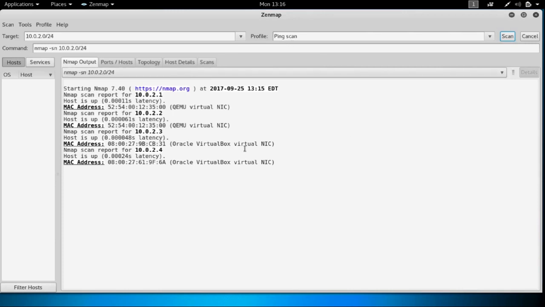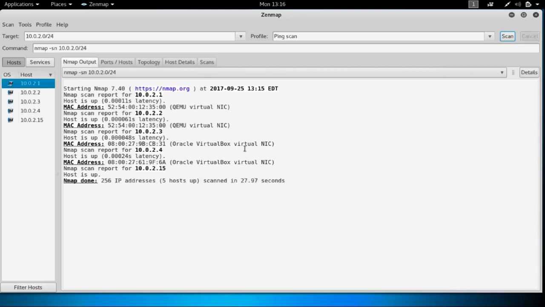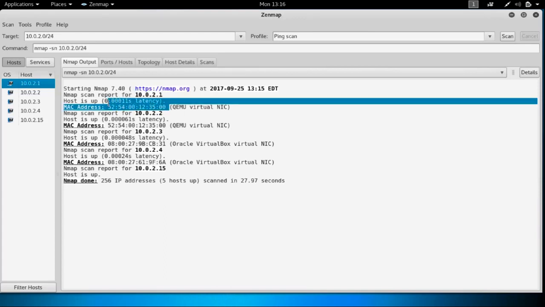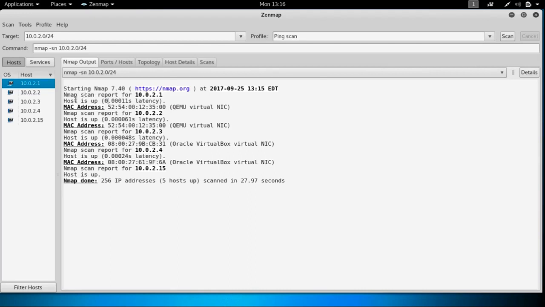If you look at the results, you will see that we have the hosts on the left pane, and we have the details of these hosts in here. I have the IP addresses and I have the MAC addresses as well. So this is basically the same thing as Netdiscover. I have 10.0.2.1 and I have the MAC address for that.